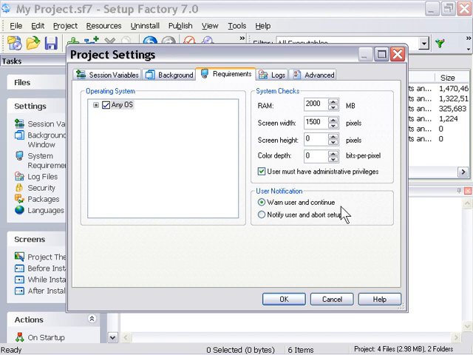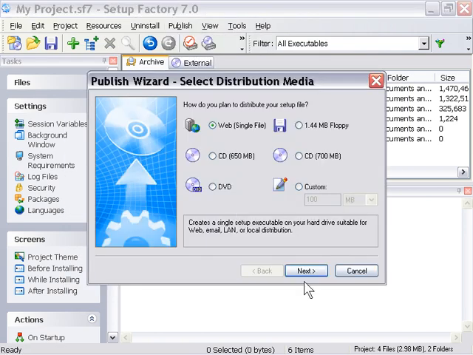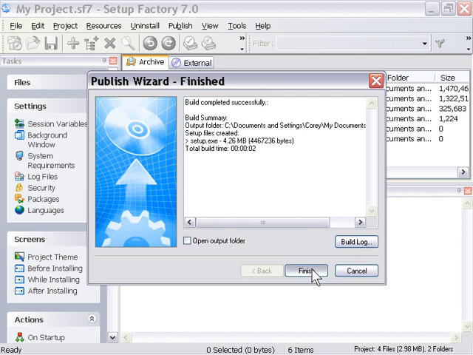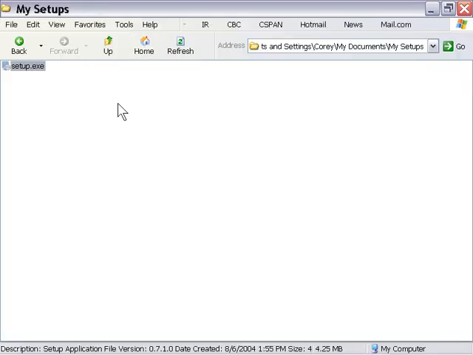Okay, now we also have a choice here for the user notification. We can warn them and allow them to continue, or we can just abort the setup. Let's go ahead and set up the notify user and abort setup. We'll press OK. We'll go ahead and publish this project now. And then we're going to go ahead and run it.